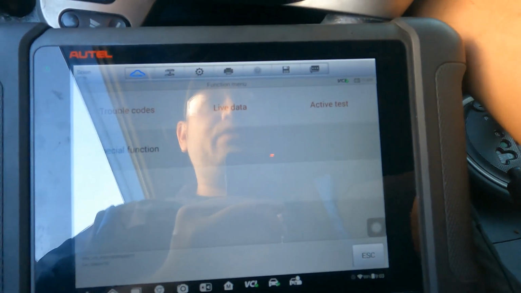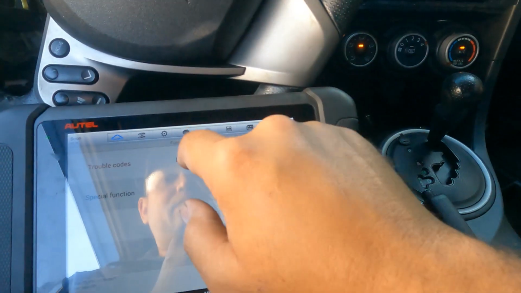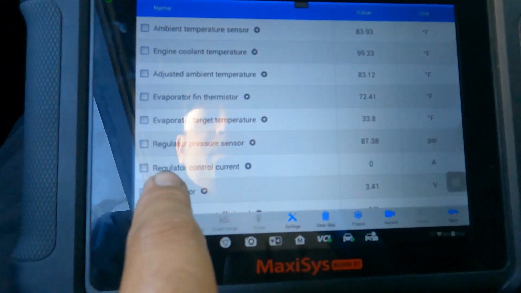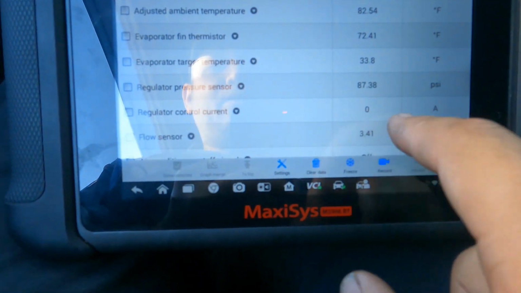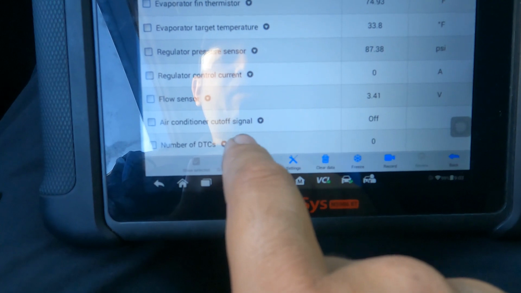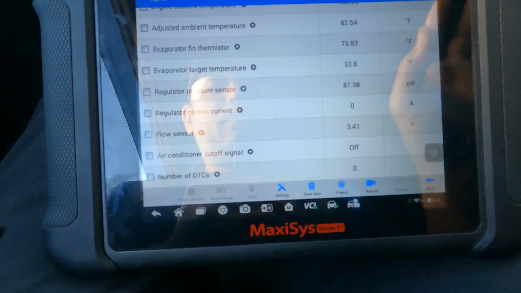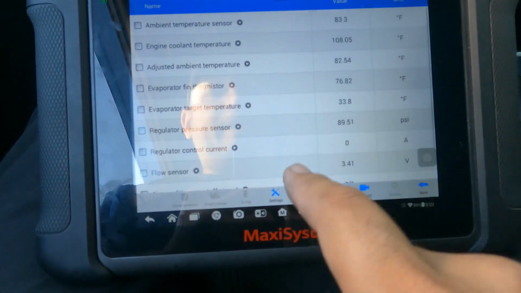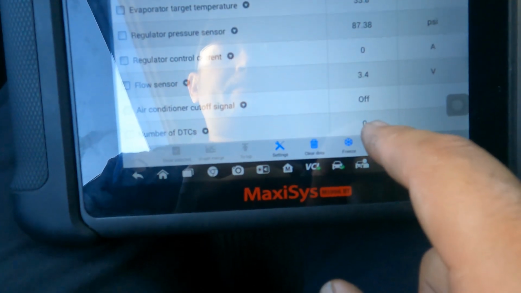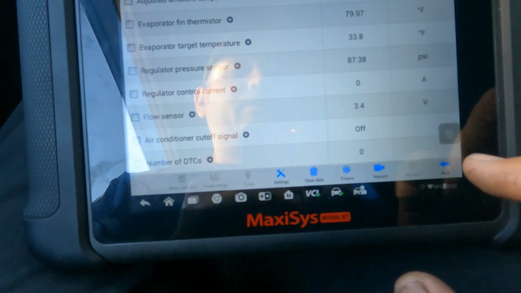But if you were to turn on the AC, let's go to live data so you guys can see. As you can see, regulator control current 0, flow sensor is at 3.4, air conditioner signal cutoff is off. That means that it should theoretically work. Okay, but as you can see, it's not. No DTCs at all. Okay, so I saw the 3.4. I said, okay, we're good, and this is reading something.